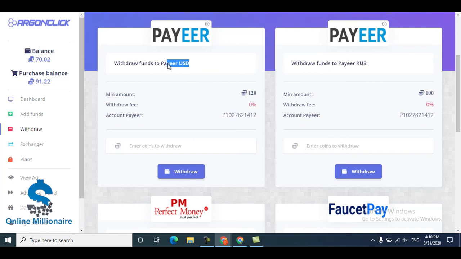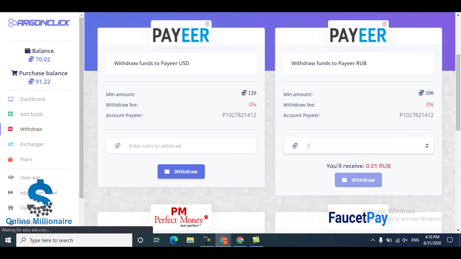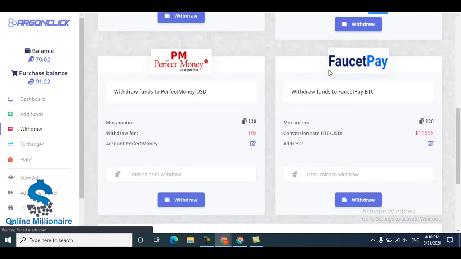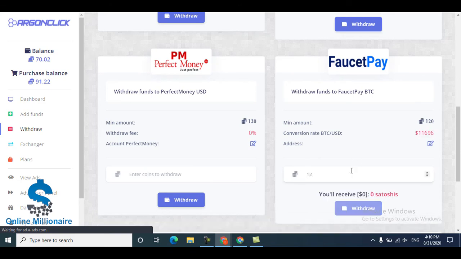This is the USD Payeer, and this is the Ruble Payeer. Ruble Payeer is this much. Just put your coins. Like if I have 100 coins, I can withdraw my funds and I receive 1 Ruble. If I have this many coins, I get this many Rubles. You can also pay directly to your FaucetPay. Depending on how many coins I have, it pays me this many Satoshi.